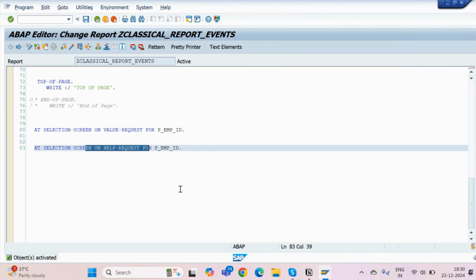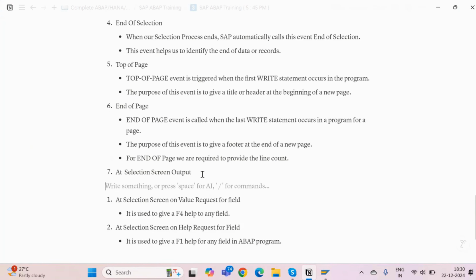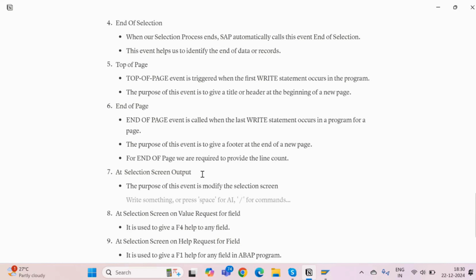Okay, clear? Yes. Now let's check the most important one, at selection-screen output. Very, very important. The purpose of this event is to modify the selection screen. So for that, let's take a requirement.